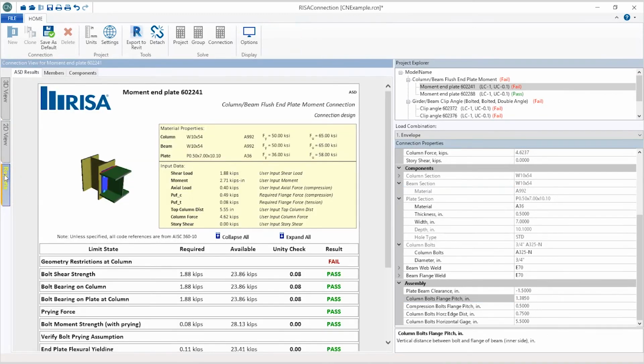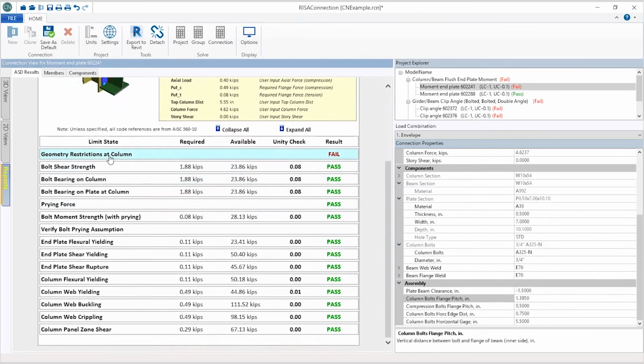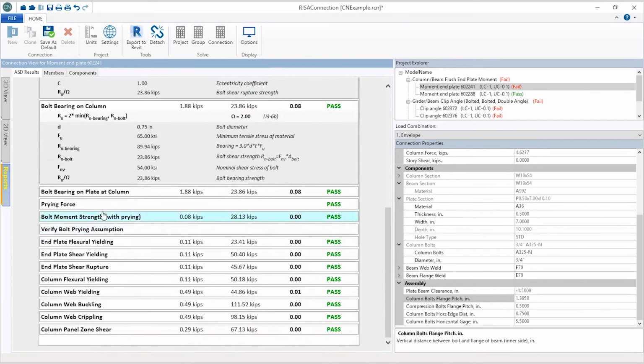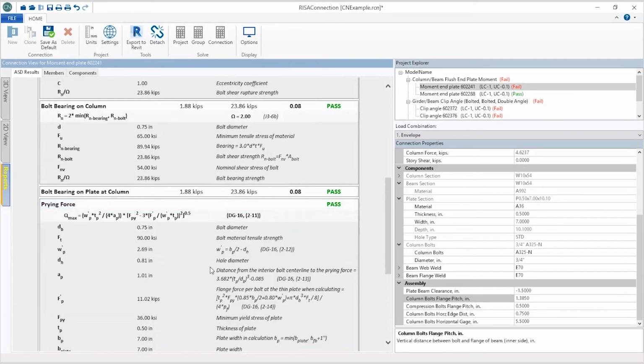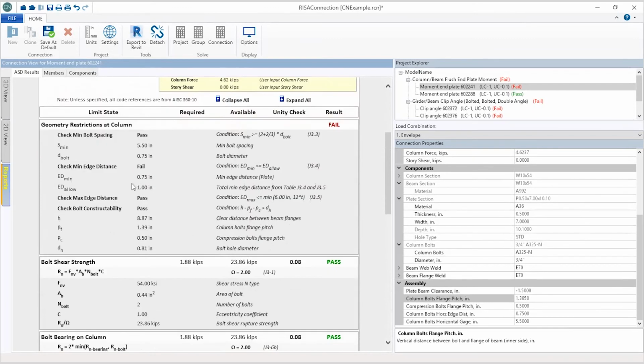So we go to the reports section, which is down here, and we can see under the reports there's a geometry restriction at the column and it's failing. All of these checks here are what the program is doing internally, and what's great about RISAConnection is if you expand any one of these by clicking on it, it will give you the full rundown of what's going on inside of that check. So we can see what was going on in the geometry check. We see here, there's a failure right there in the middle. It says check minimum edge distance failure. We are allowed to have 0.75 inches and we are at 1.